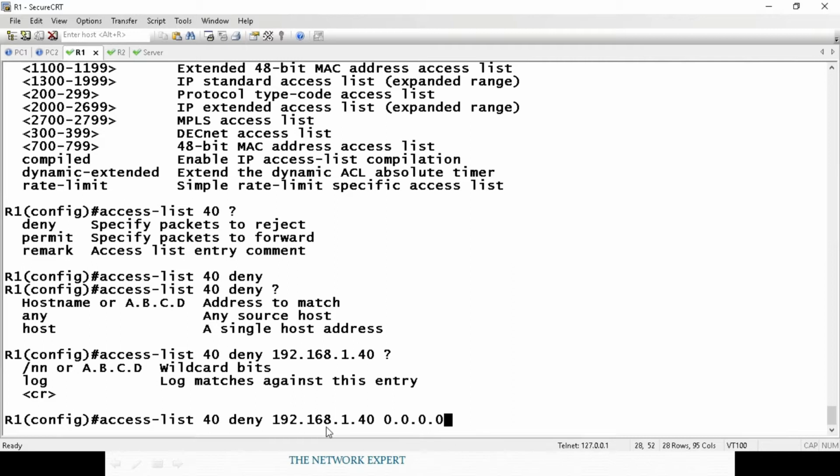0.0.0.0. If we want 192.168.1.40 to be denied, we can write 0.0.0.0. But if we want this whole network to be denied, we can write 192.168.1.40 0.0.0.255. It will be like this.